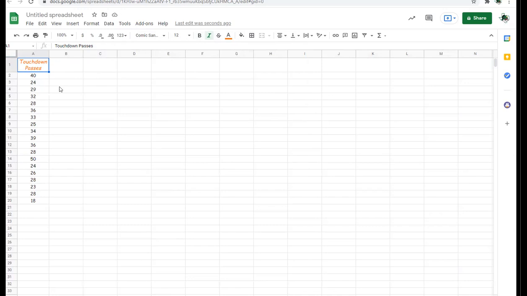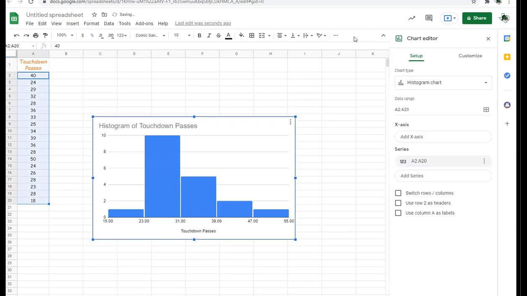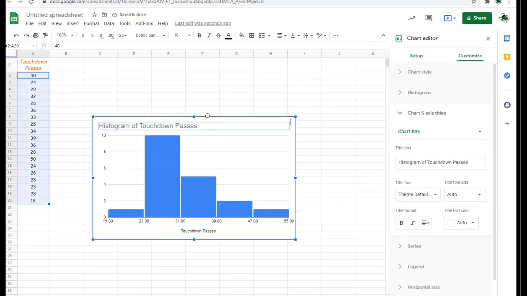We were learning histograms today, so I'm going to highlight these numbers. Those are the numbers I want to include. I'm going to go over here to this chart and I'm going to say insert chart. Now it picked a histogram, which is what I wanted.